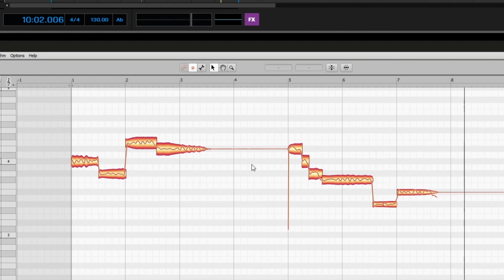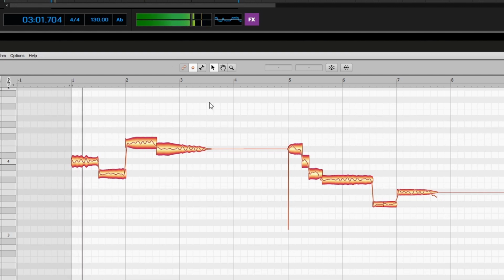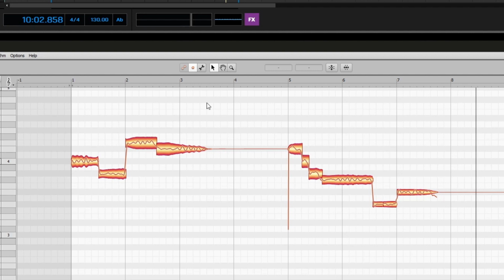Now, if we take another look at the vocal, you'll see that it's been time corrected to be much more in time with the beat. This is really handy to use, especially on stacked vocal parts where you want things to line up precisely. Now that we've pitch and time corrected the vocal, let's go back to the beginning and take another listen. That sounds much better.